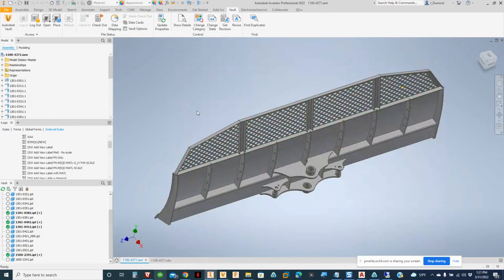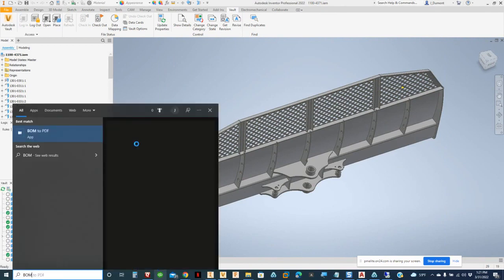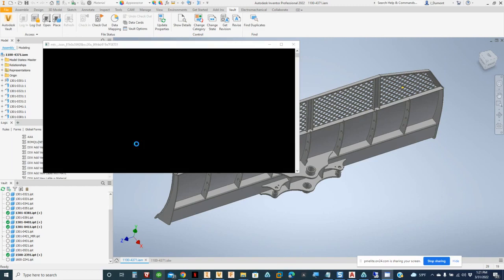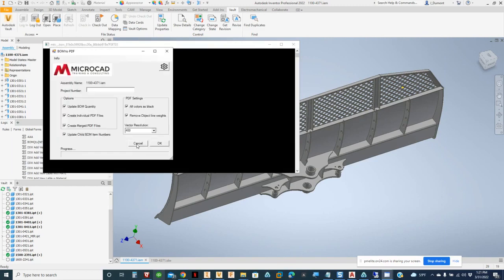There is some batch plotting in Vault Professional to do multi-sheet PDFs of your assembly. But what I did is I came up with a little program that I wrote called Bound to PDF. And if anyone wants to use this, it's available to you. Basically, it will go through the entire assembly, go through every component. If a component has a drawing, it will print it. It'll create a PDF, but it will also take into account the quantity and actually watermark the quantity right on the print. And it does a really good job with that.